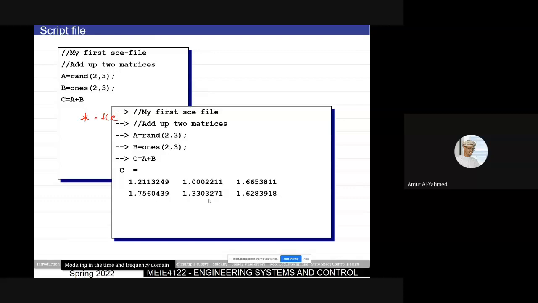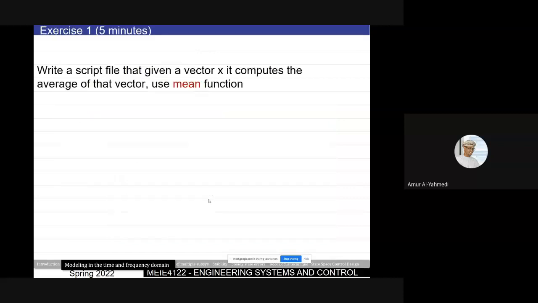Okay, so I think it's easy. I'm just writing the commands in a file, and then I'm executing the file. I want one of you, so maybe Hamza Al-Hadrami, to write a script file. So you will share your screen. I'll stop sharing my screen.